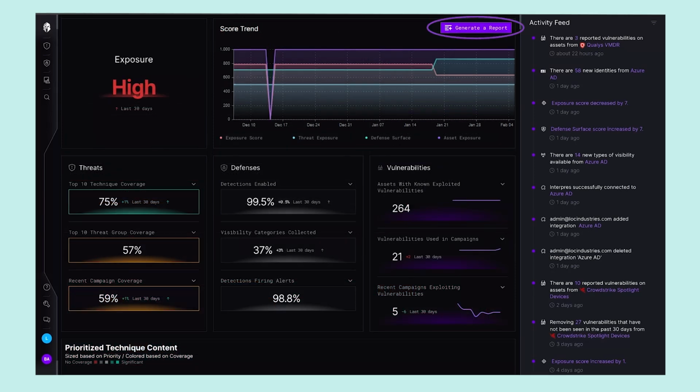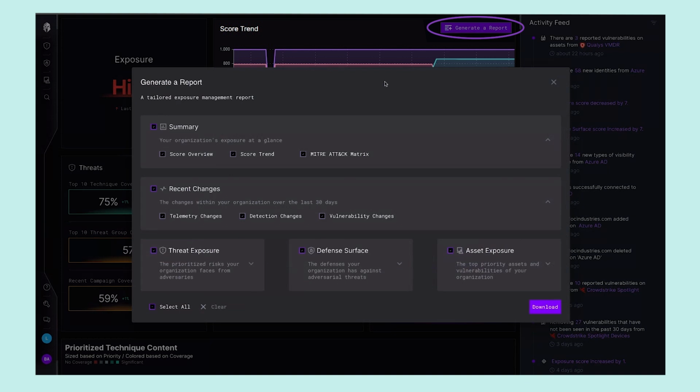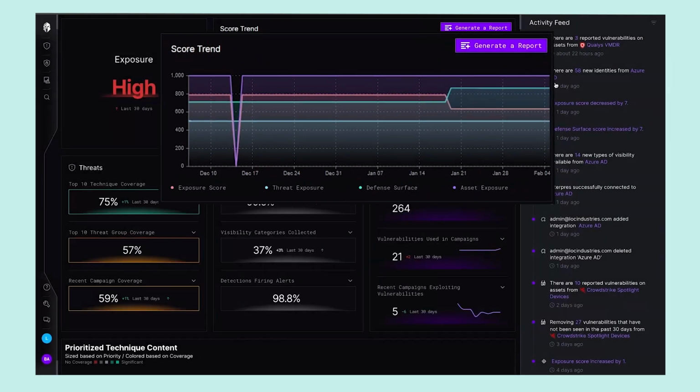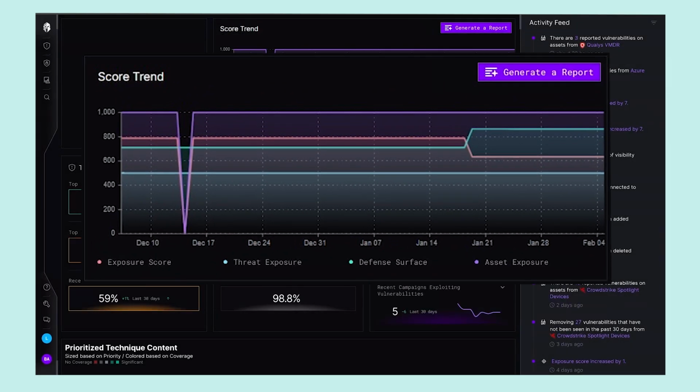This is the report generation tool. By using this, you can export any of the underlying data within the Interpres platform to a pre-formatted report. You can also tailor this report by including or excluding specific sections. The score trend graph shows the underlying numerical scores as well as your overall exposure score and tracks changes over time. That's a look at the Interpres CISO dashboard.